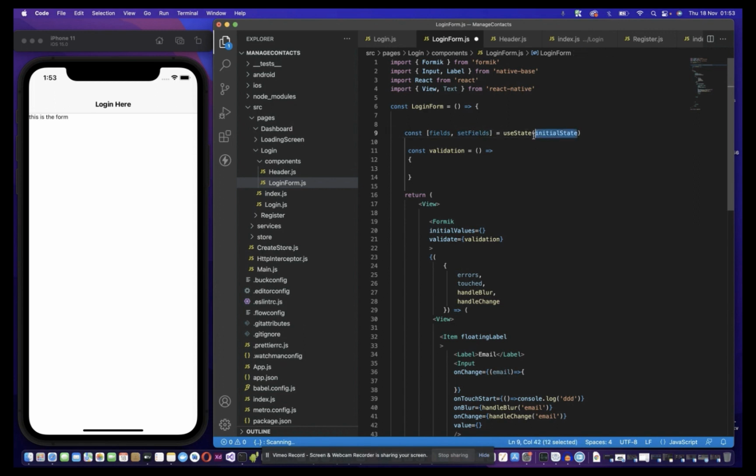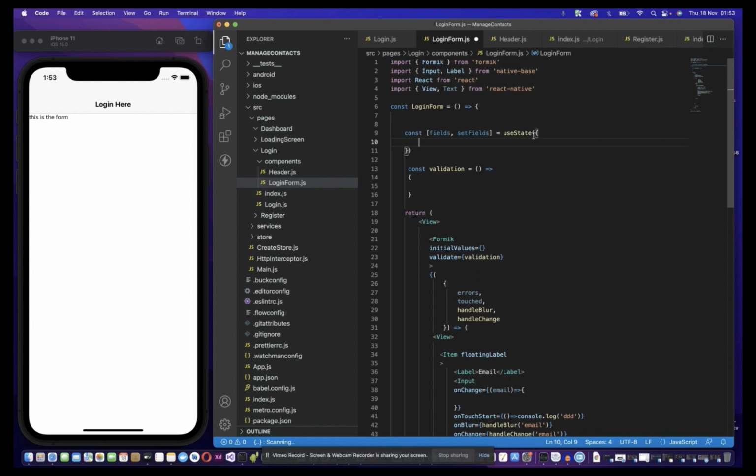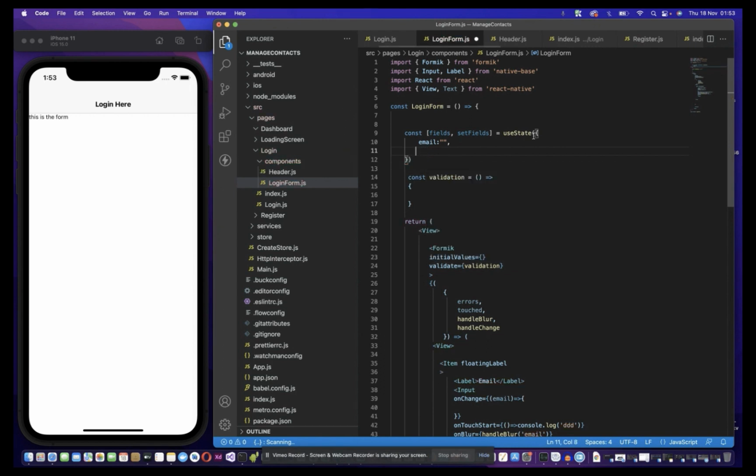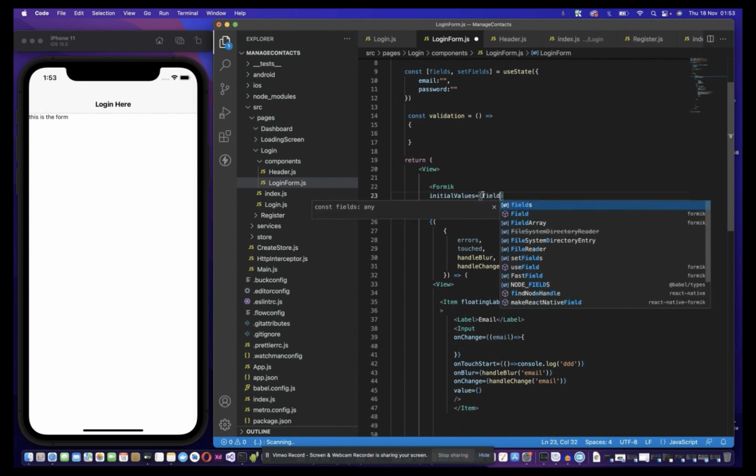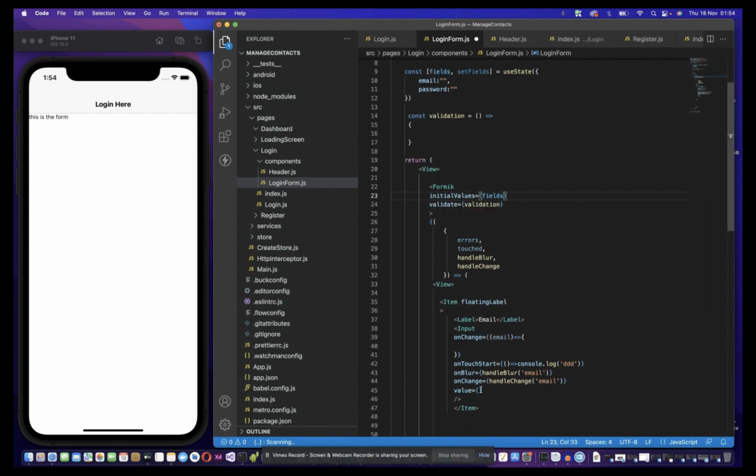And in here we'll pass our values. The first value would be our email, which is empty at the initial state, and then our password, which is also empty. Now that we have set our email and our password to both be empty, our initial values can then take this fields property, and our value for our email here is going to be fields.email.